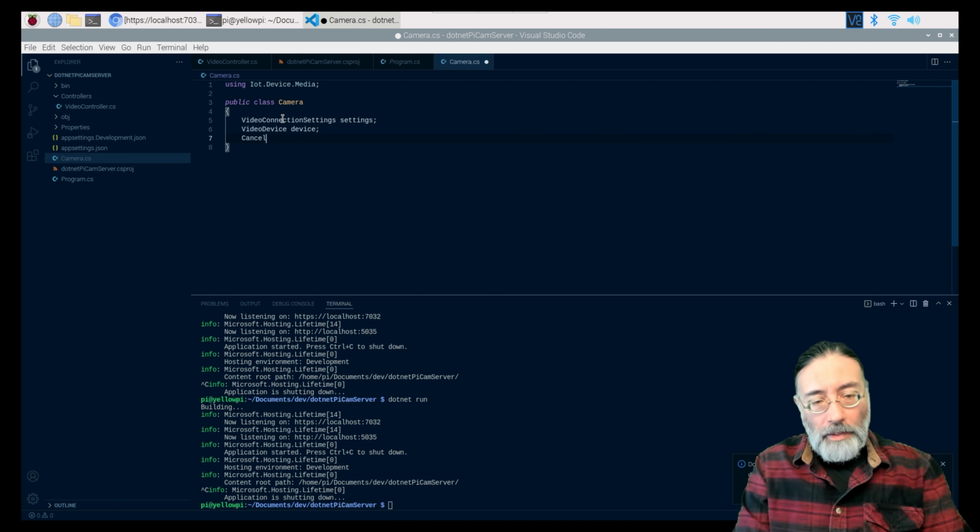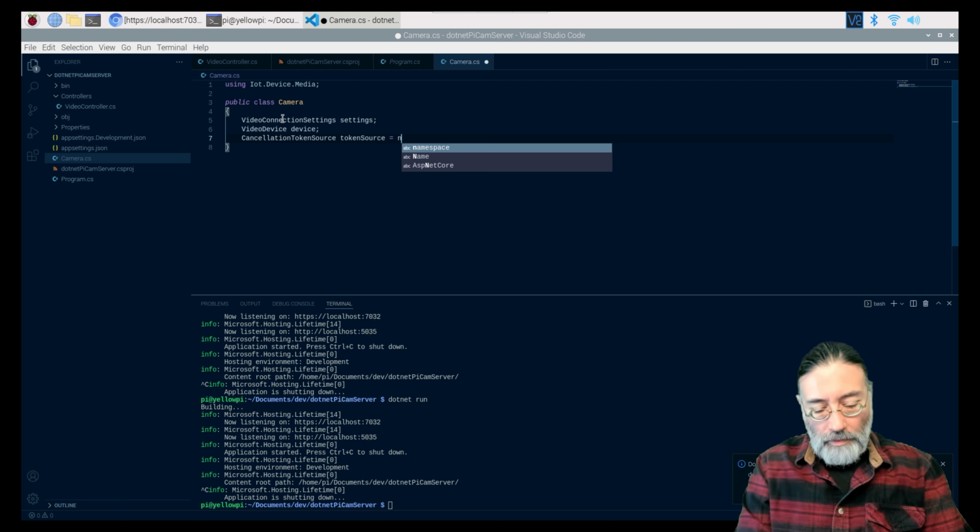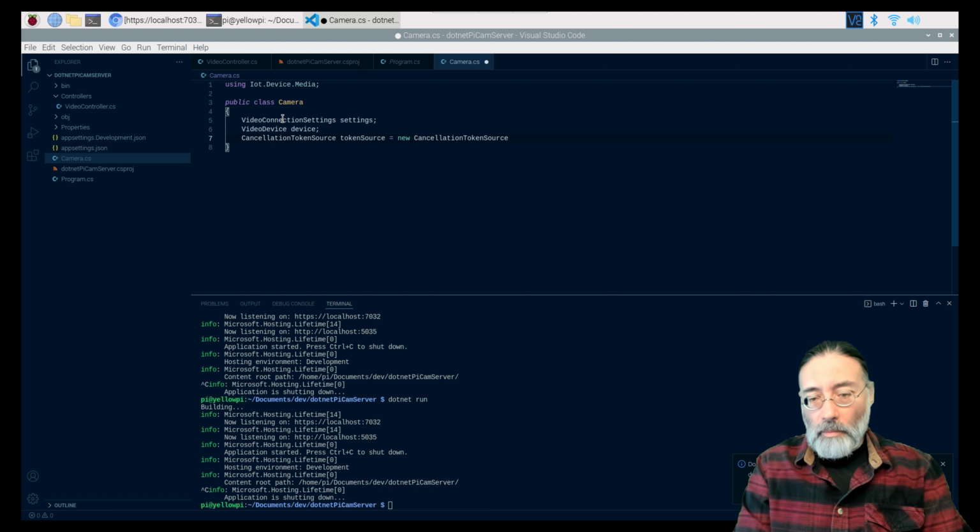And we need a cancellation token source to enable us to cancel capturing the video when there's nothing attached and nothing is watching it. There's no point in having the camera switched on the whole time and trying to serve up if there's no endpoint to serve to. So this is something that we only really need one of for the runtime of while the camera is working.